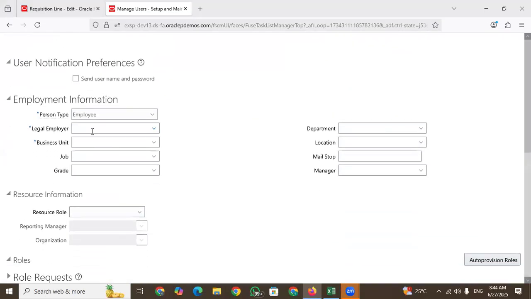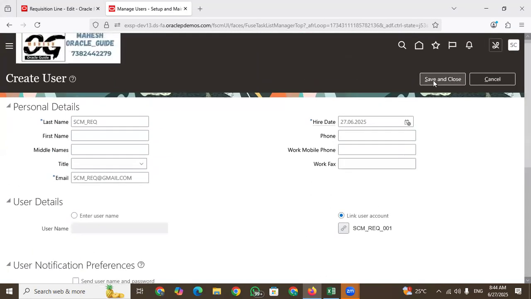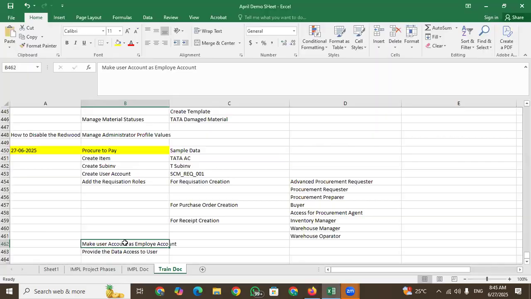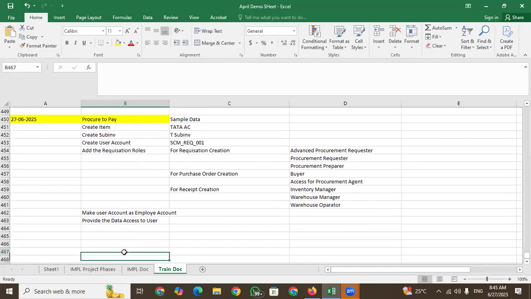Okay. Now, which legal entity is the employee? US legal entity, and the business unit is US1 business unit. If you create a new employee, it is the same configuration, whether for procurement or inventory, anything. Now, this person is an employee of the organization. Now you can provide the data access. Clear, Arun? Now you need to provide the data access.